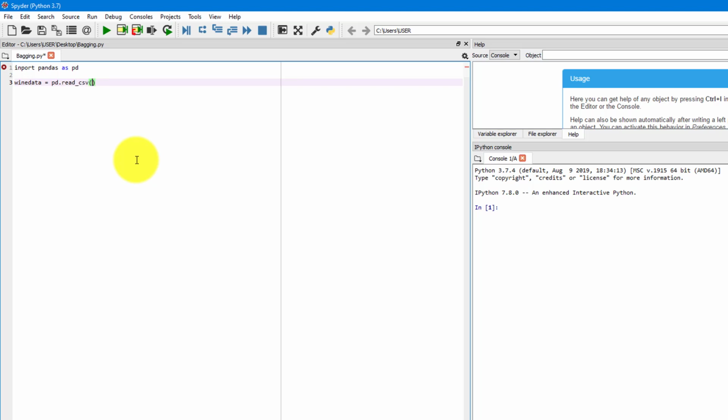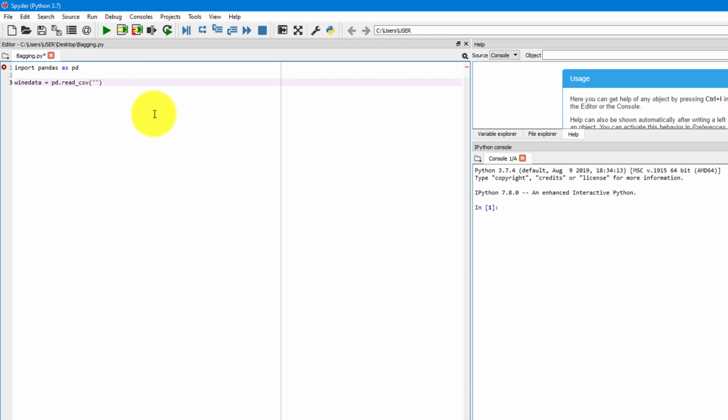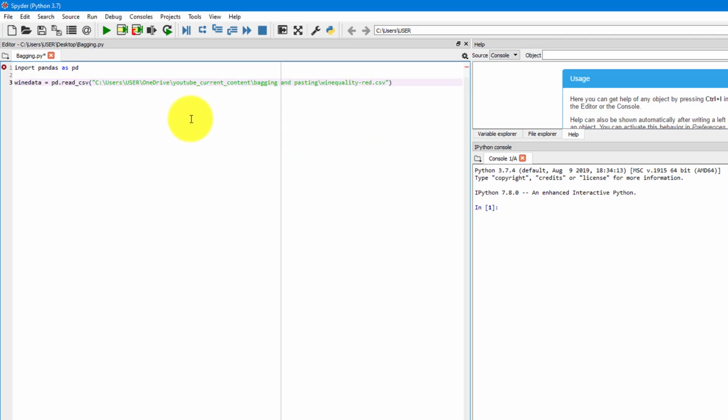Now it looks for the file path over here, so we'll be giving the absolute path, whatever we have. Then we have to give the file name as well, which is nothing but winequality-red.csv. As I am using Windows and giving an absolute path, I have to escape the slashes over here. So this is our wine data. Now let us first see whether we have successfully read that file or not.